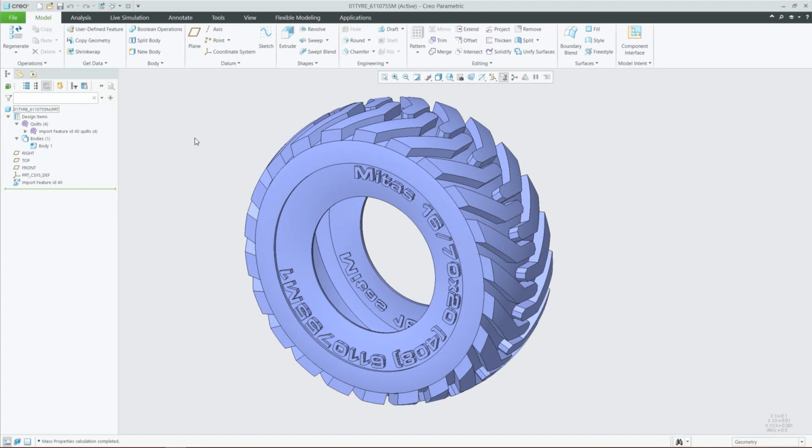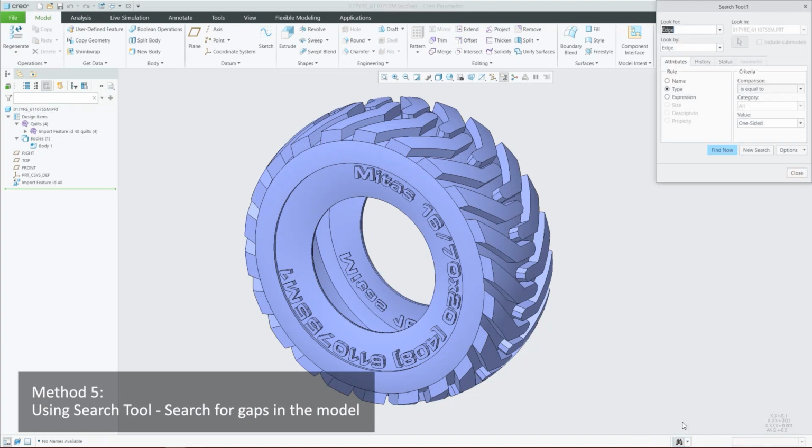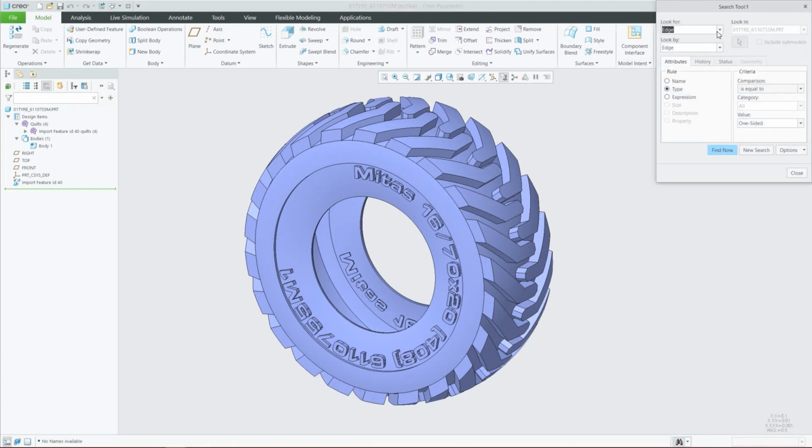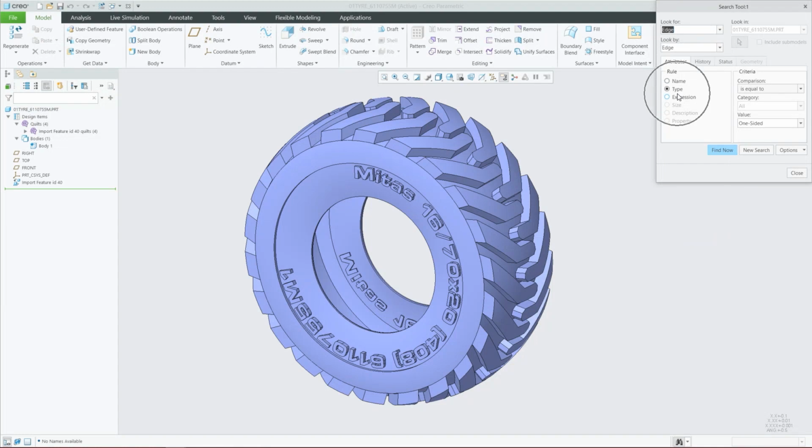The method number 4, right? You can use this binoculars over here, the search tool. All right, fine. So what you can do is set the look for to edge, set the attribute to type, look by type, and then set the comparison to is equal to, set the value, change from two-sided to one-sided.